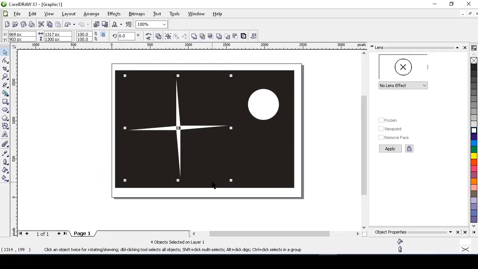Back to the original four-sided shape. Select the whole shape and duplicate. Then rotate the shape 45 degrees, and scale it down to about 75%. Center it over the original shape.